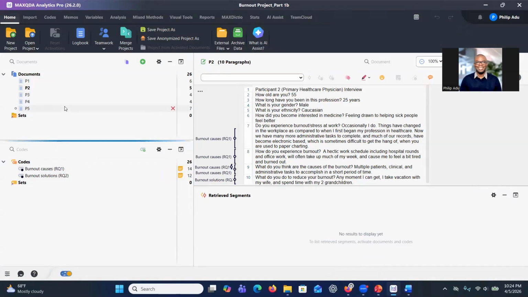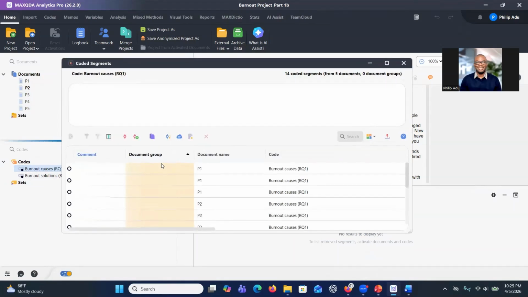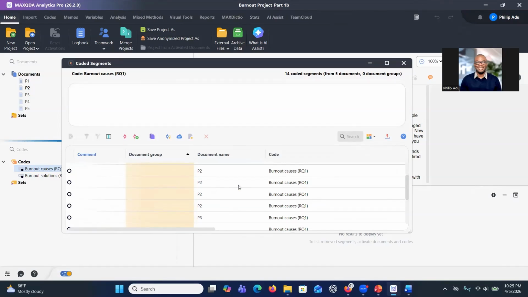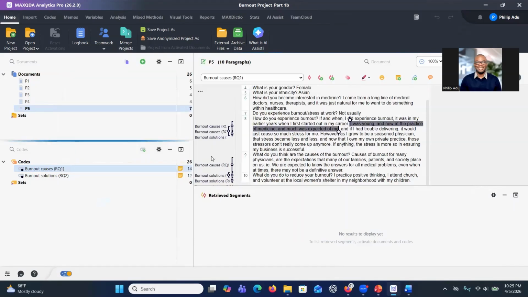As you can see, I have my 5 participants here. For research question one, I have 14 quotations that I've extracted from the data, and for the second research question, I have 12. Imagine that you have already created containers for the research question and gone through the data, extracted information that is significant, but you haven't developed any codes yet. What are you going to do? You can use AI Assist to help you develop codes under each of the research questions.